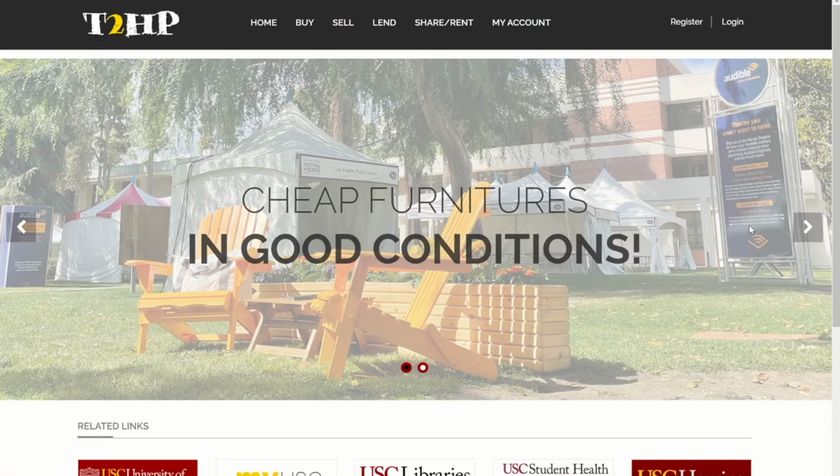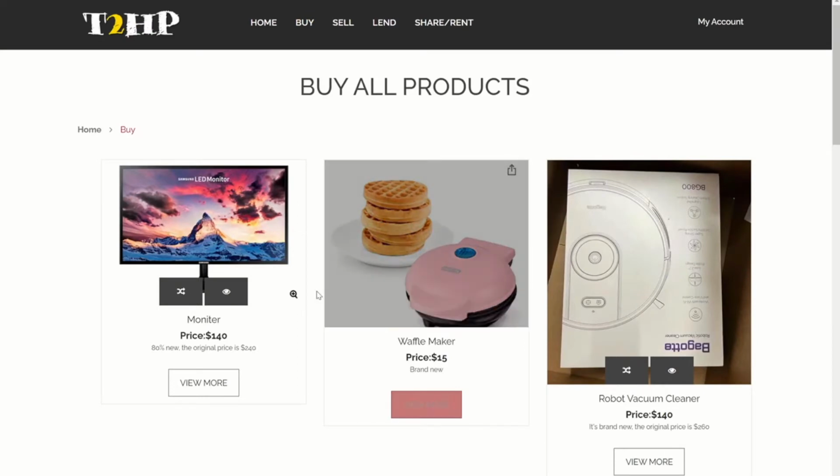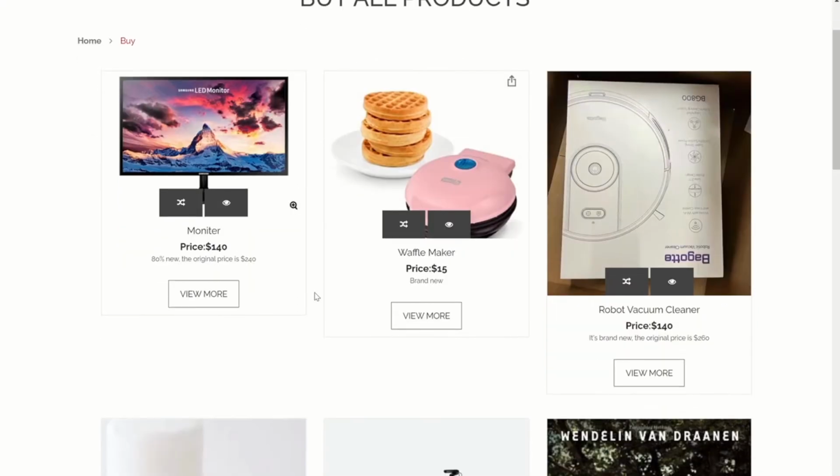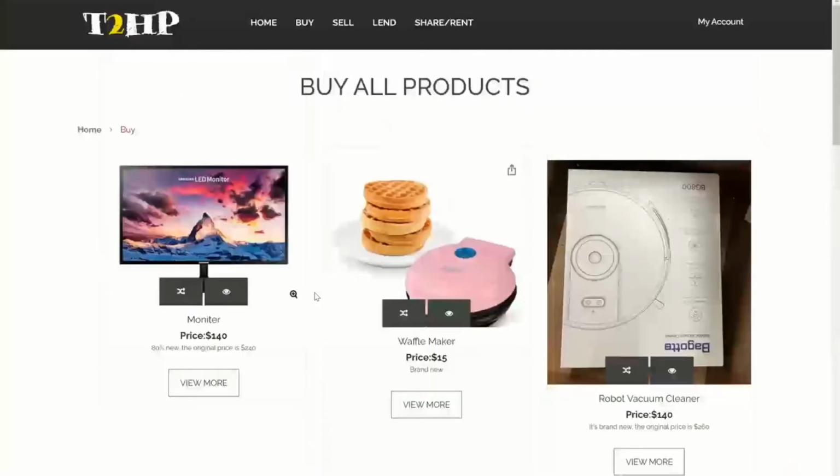Now, suppose I am a seller who has already registered an account on this platform, and I want to sell something on this platform. First, I'll go to buy and browse what's already on this platform. As we can see, there are already a lot of products on the platform, and now we want to add our own product.